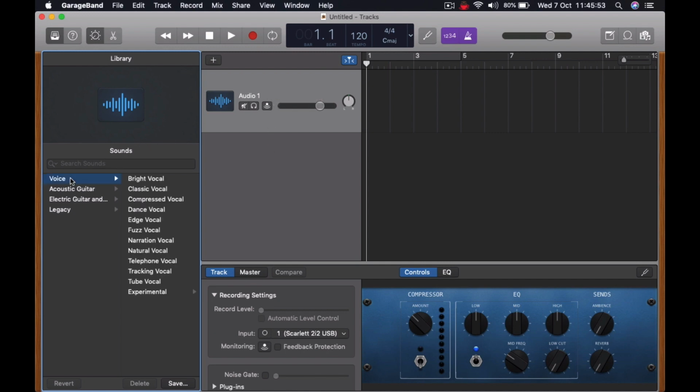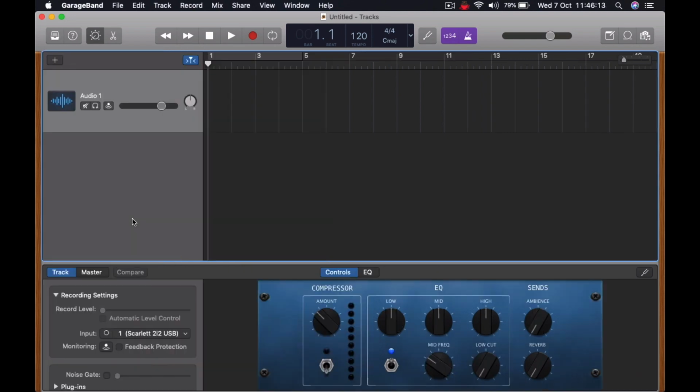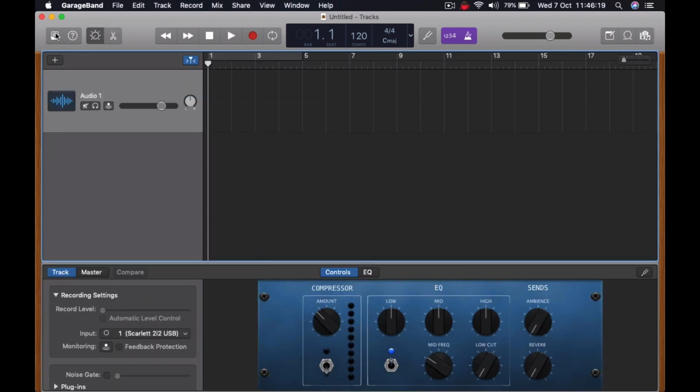So we have options such as voice, acoustic guitar, and electric guitar, and some legacy stuff, external samples and all those things that come within GarageBand. You can either select these. I would prefer leaving it empty. You can also close the library by hitting your Y shortcut, or you can hit the top left button here, which shows a little file folder thing. So you can hit that icon and the library opens and closes.